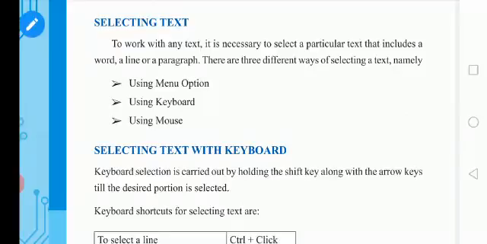Why do we have to select the text? To perform any operations, any editing operations, anything where we have to change the size, font, color, whatever it is, we have to select the text first. Okay, without selecting the text, if you change anything, it won't apply to the particular area. Okay dear, so first we have to select the text.